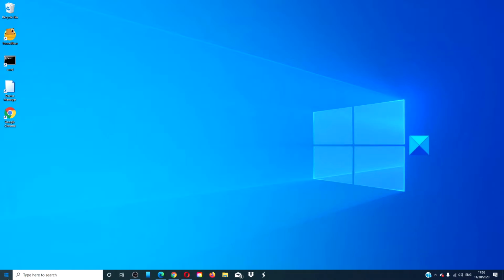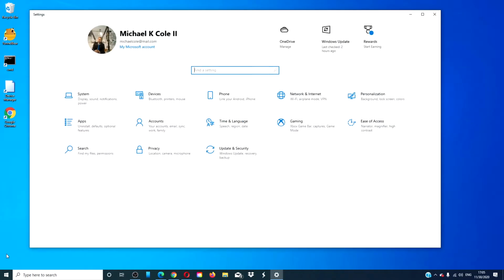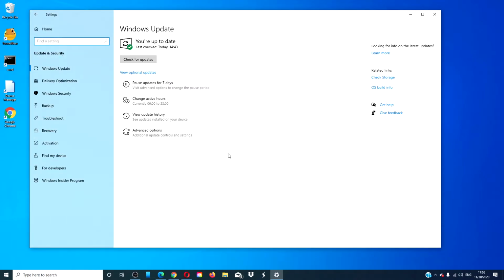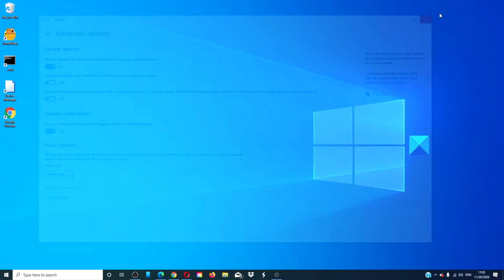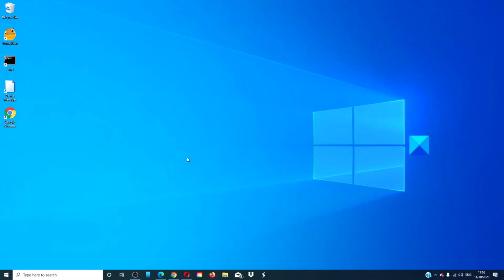Open Settings. Go to Update and Security. Then Advanced Options. You should see one that says Receive Updates for other Microsoft products when you update Windows. Toggle that to On. After that, restart your system to let the changes take effect.